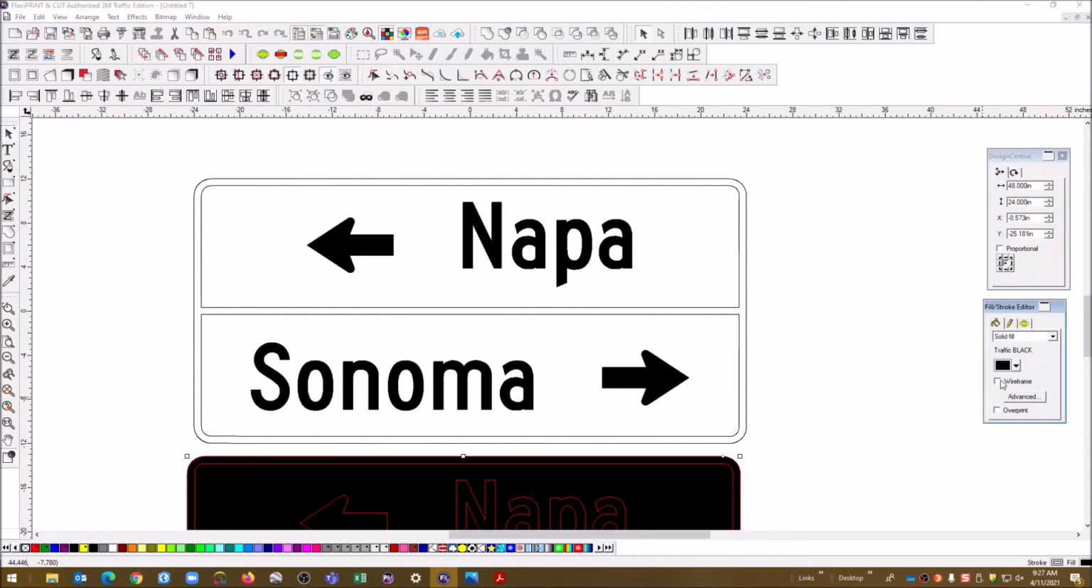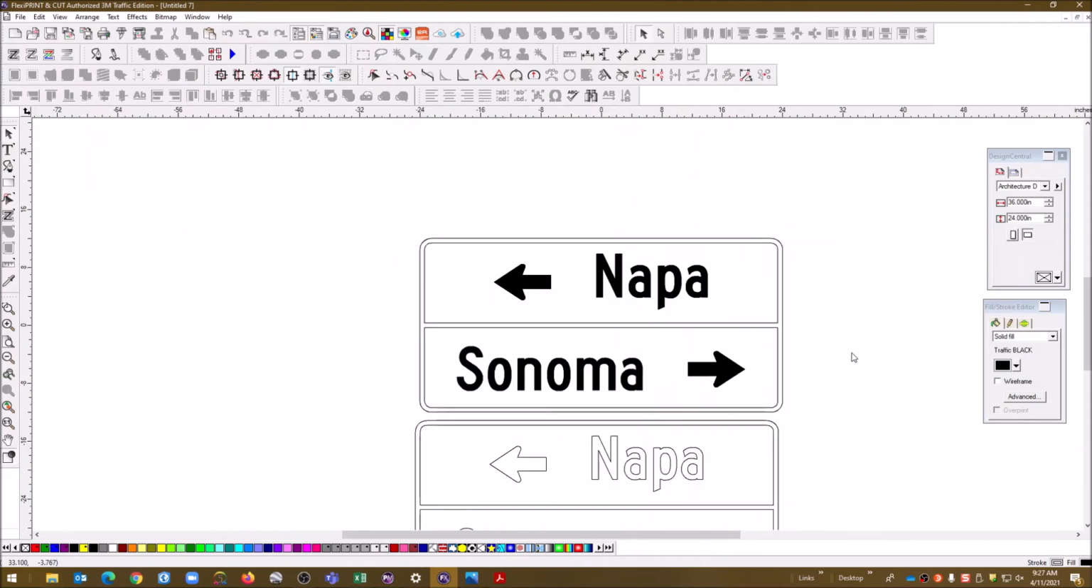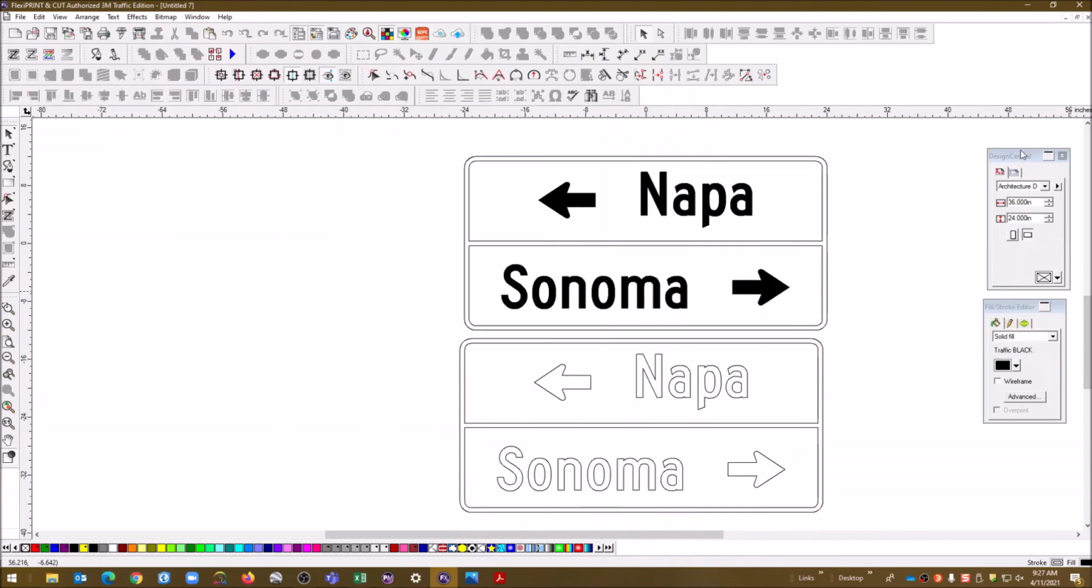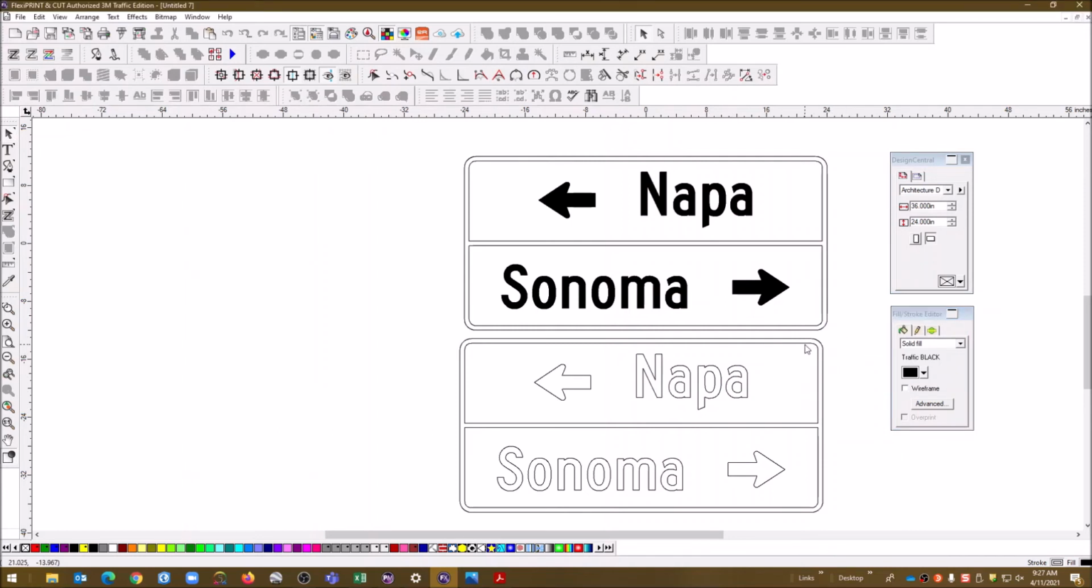and toggle it. Otherwise it'll disappear. So hit my control. Get those a little smaller there. So now this is what it's going to look like when I send it off to the cutter. This is the one I'm going to send off to the cutter. I want to highlight the Napa and the Sonoma. And I want to group all those together because that's what's going to go off to my cutter.